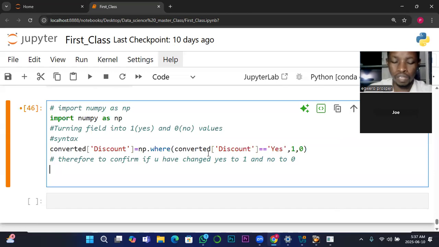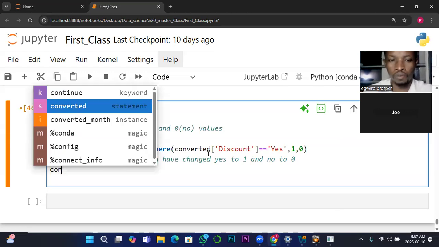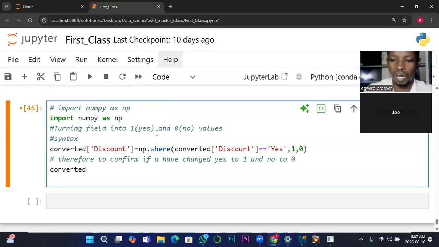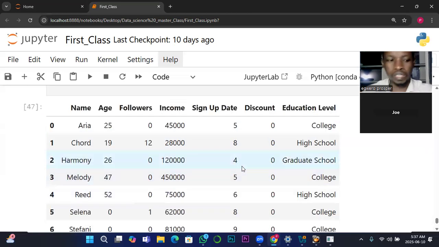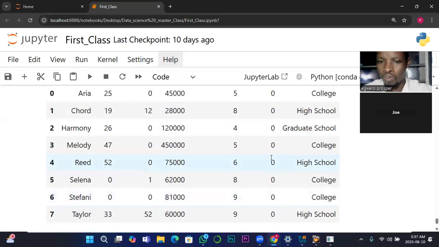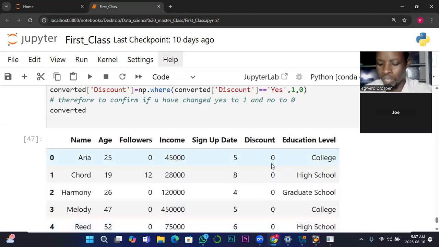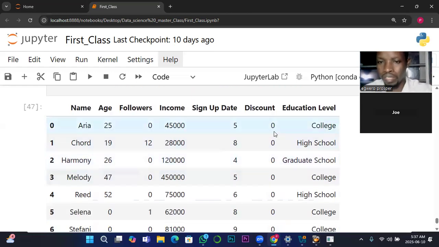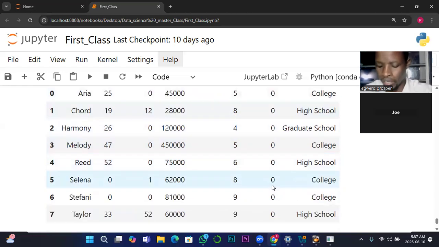We'll call the data. Now, what is the data now? Converted. CON, double tap to display the list of your variables, and then run it. So you can see that if you come to discount, you have 0, 0, 0, 0. So there is still an error somewhere, because all the places where we have yes should be 1. But what we have here now is just 0, 0.